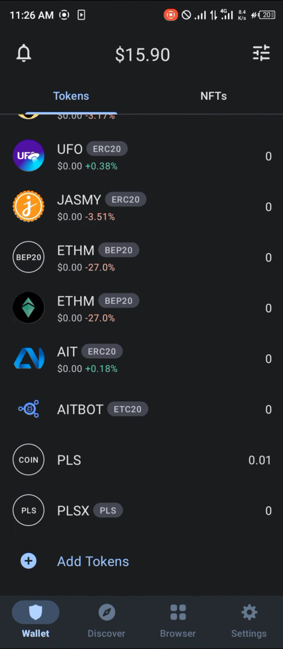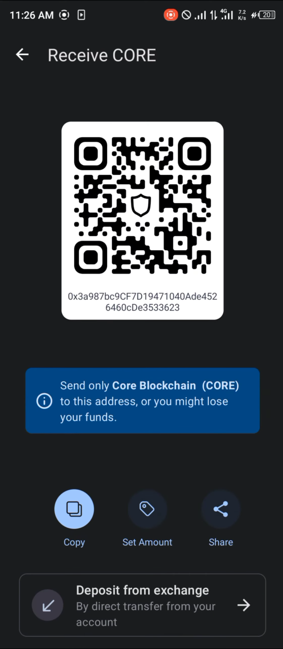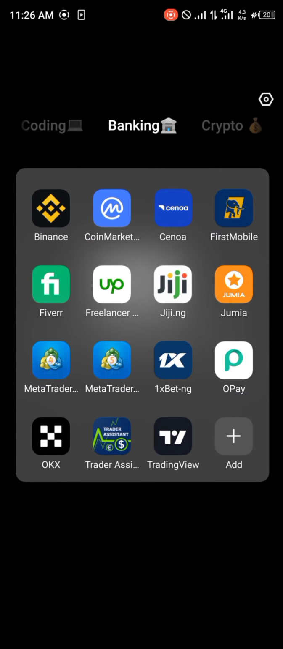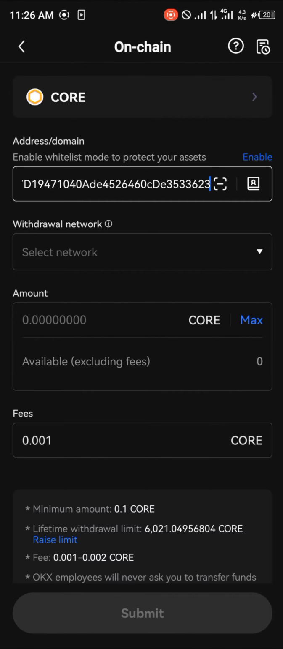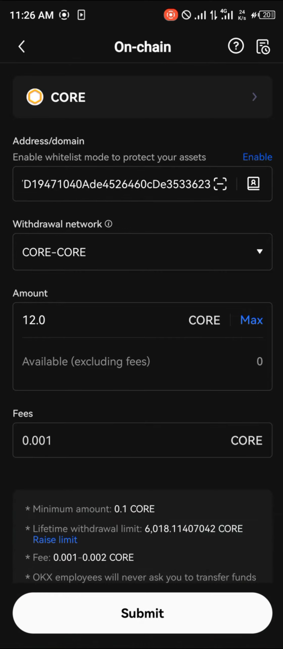That's most likely where it would be. And here we go, Core. Simply click on receive, copy this address, open the OKX app again, paste this address. The network would enter on its own, and then you set the amount, which was 12.0 Core, and then you simply click on submit, and that's all.